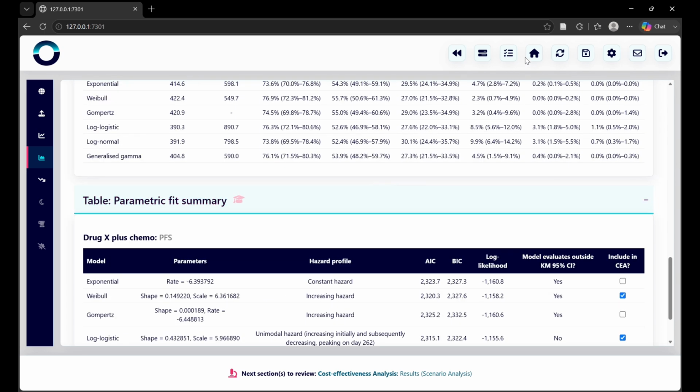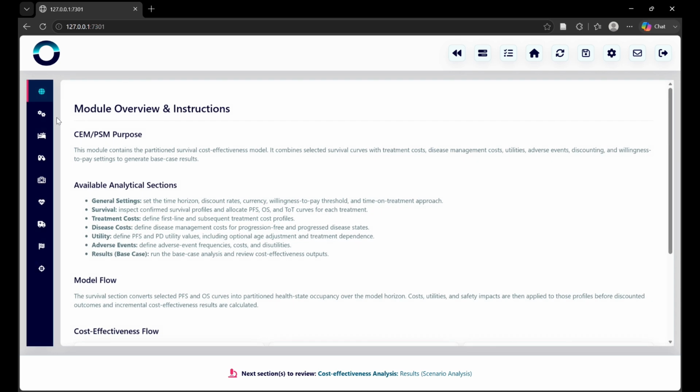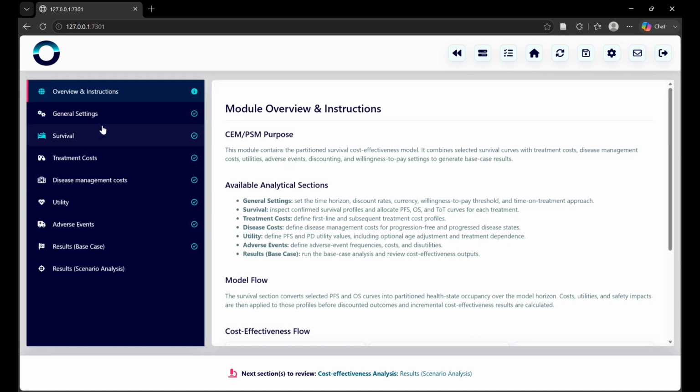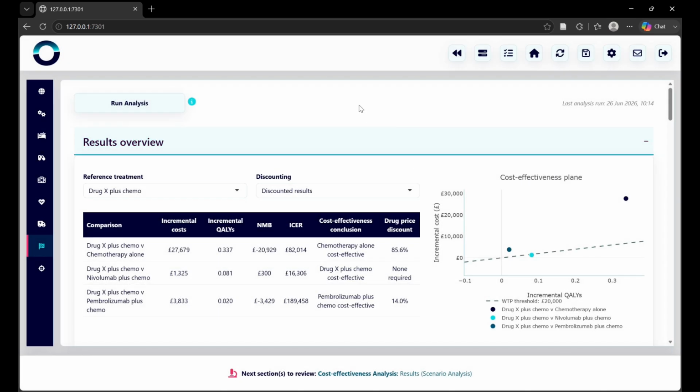Okay, so I will just very quickly now jump to the cost effectiveness analysis section just to give you an idea of what we're considering. So first of all, you'll see that we have a large number of menus on the left-hand side. We populate our general settings, survival is where we pick the survival curves that we've taken through to the cost effectiveness analysis, specify treatment costs, disease management costs, utilities, adverse events, etc. And then we can move to our cost effectiveness analysis section.